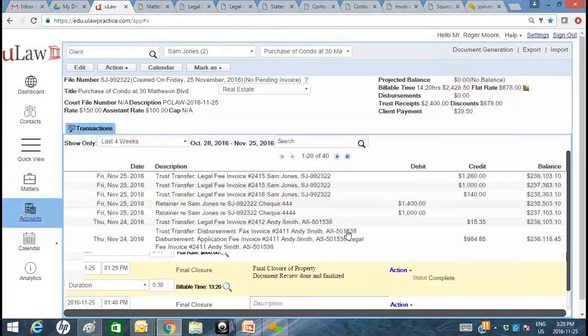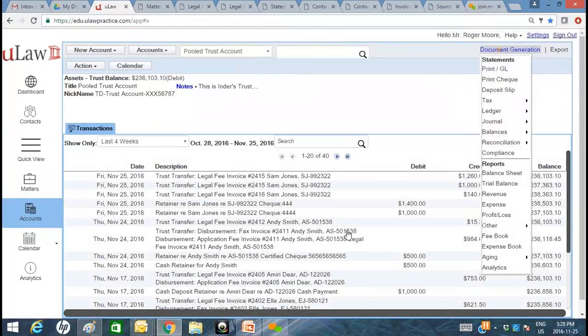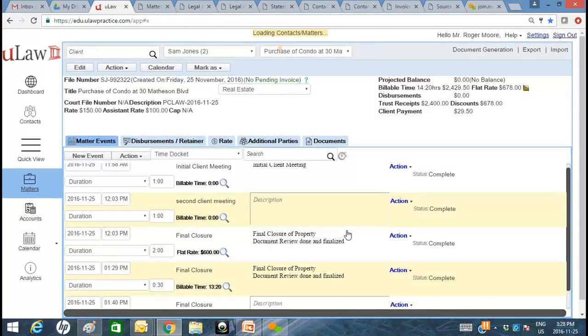Again, under accounts, once you've done all your work within the matter, this is where you come down to have a deeper dive reporting capability on your accounts. So we looked at tax. So let me take a quick example really to show you how we capture tax. So why don't I look at this particular matter for Sam Jones, and I will look at his real estate matter.